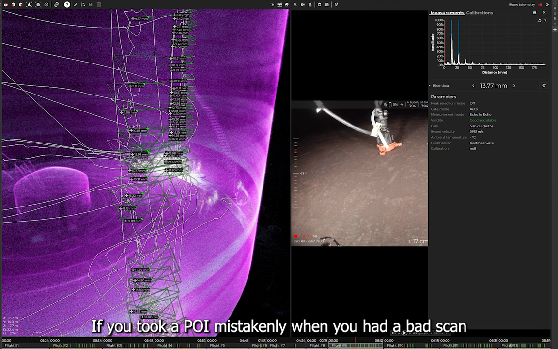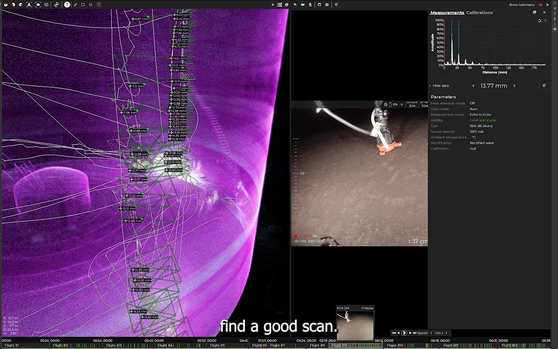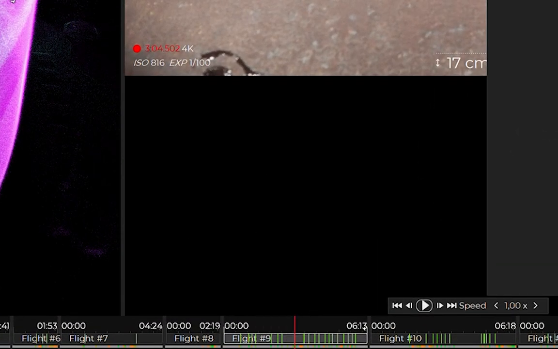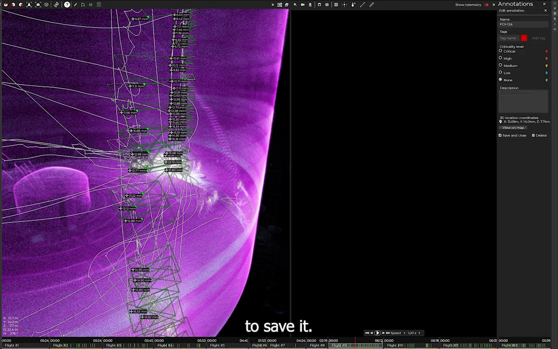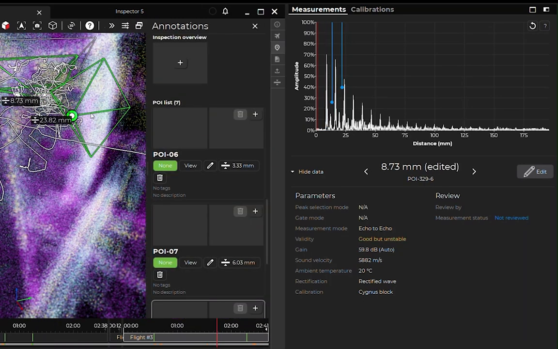If you took a POI mistakenly when you had a bad scan or when the system was not choosing the right peaks, find a good scan, delete the old POI, and click on the Add POI button to save it. You can also edit the A-scan and measurements on Inspector.